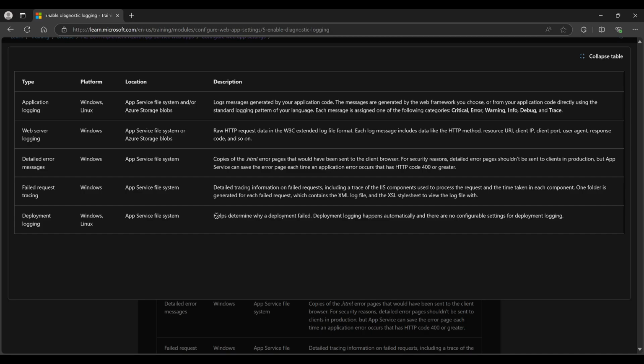Expanding the table. Type, platform, location, description. Application logging: Windows and Linux, app service file system or Azure Blob storage. Logs messages generated by your application code.